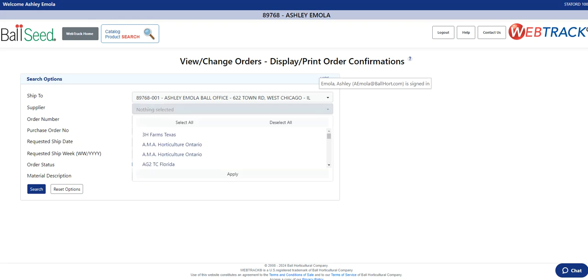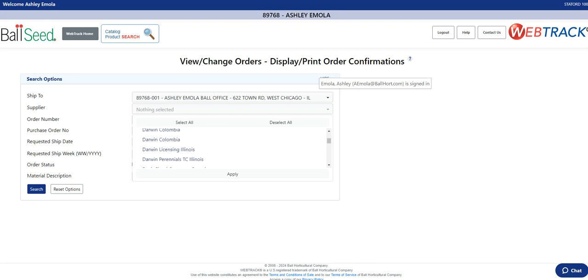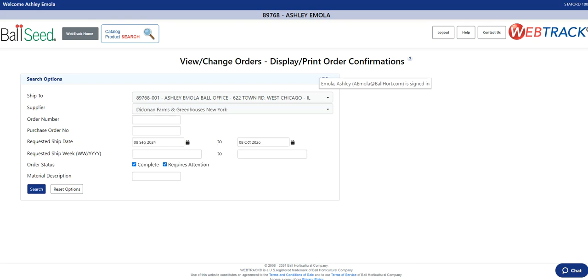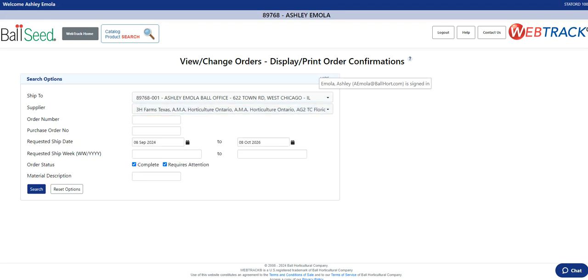I can also go to my supplier list and I can look for an order from a specific supplier. So if I'm looking for my spring order from Dickman, then I can go through my supplier list, find that supplier, and select from these options. Click apply. I can also either deselect all or select all and apply, and that will pull all orders from all suppliers.